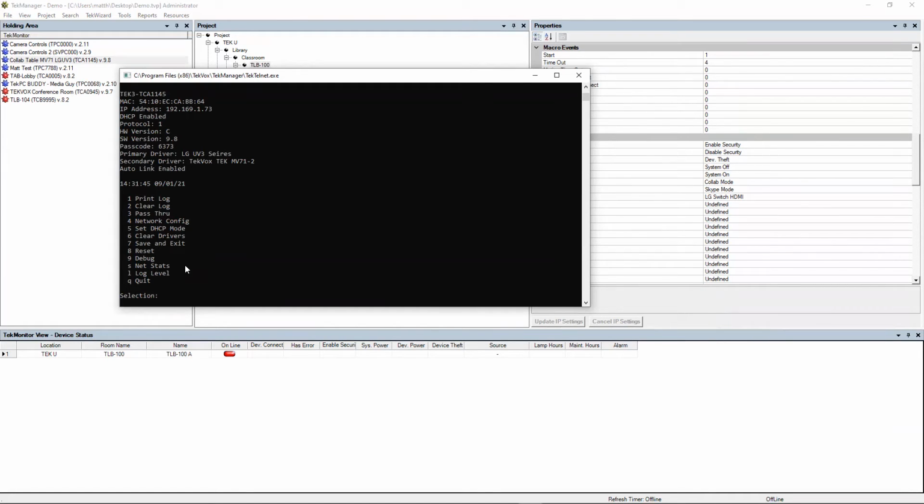After that is the option for network configuration. This will set the TekMonitors IP address to static, and you will have to go in and manually enter the IP address, gateway, and subnet for the TekMonitor. Let's go through it real quick to show you what it looks like.